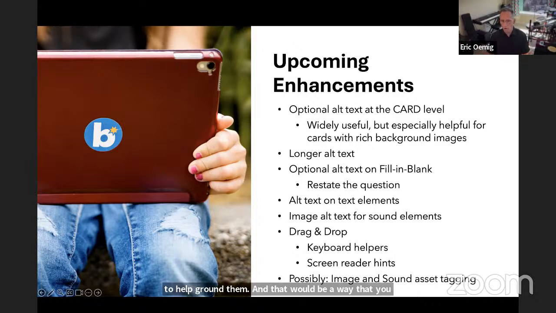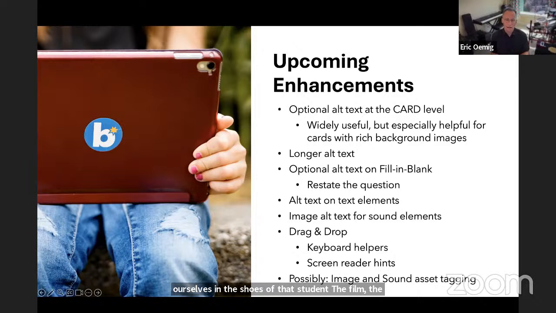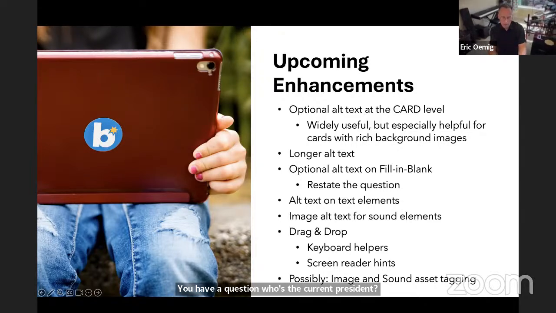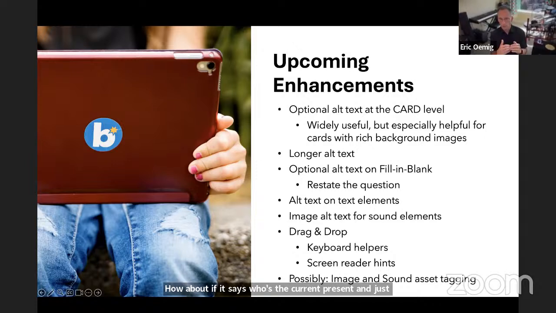I already told you we're going to have longer alt text for sounds. I think something we've also discovered is if we're really trying to put ourselves in the shoes of that student, the fill in the blank should just restate the question. We'll make that optional. You don't have to put it there. You have a question, who's the current president? The student is in a fill in the blank thing and it says, enter an answer. How about if it says, who's the current president, and just restates the question. So we think we can do better there by giving you those extra tools to help with that.